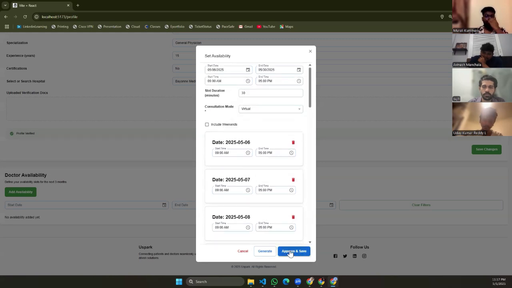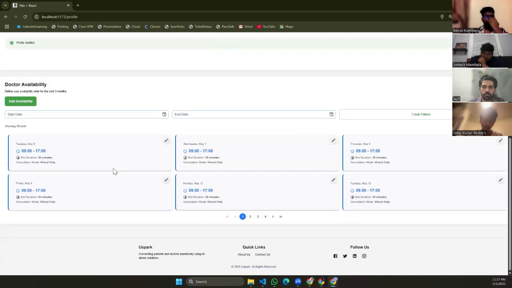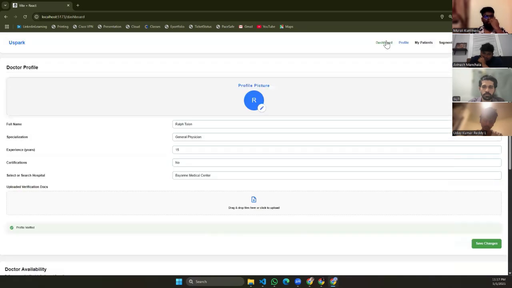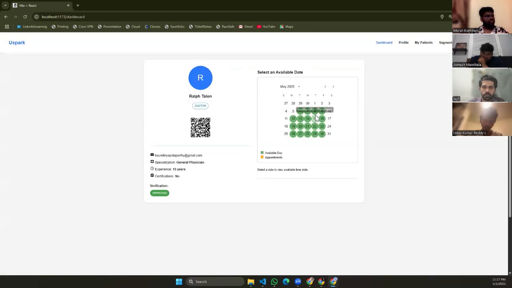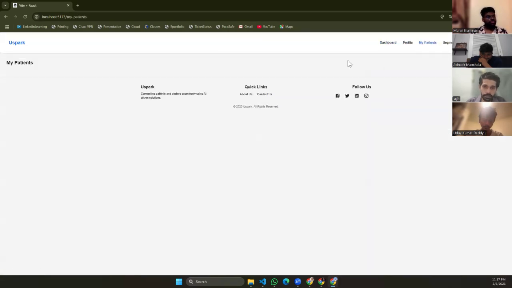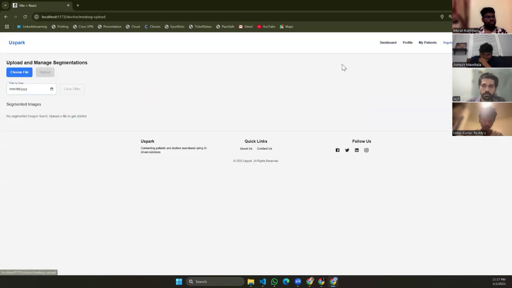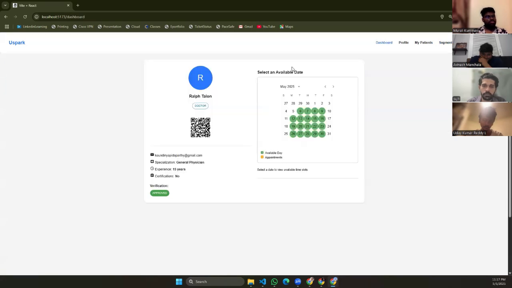Once the doctor approves this, this was the time slot which is created. Once you go back, you can see all the green ones are available days, and if there are any appointments, they would be in yellow. So that's all. Now I also want to show some of the patient's profile and segmentations, once we create an appointment with the doctor.